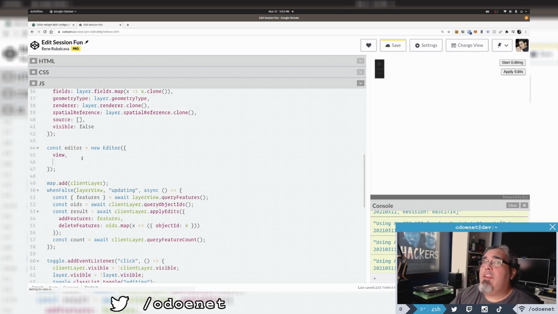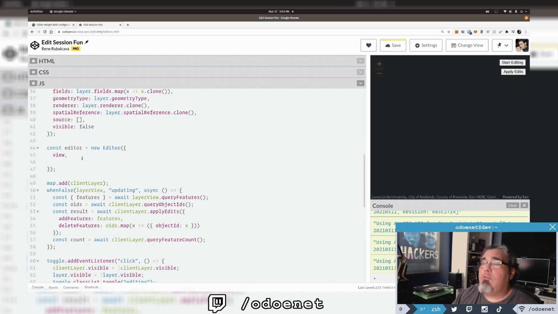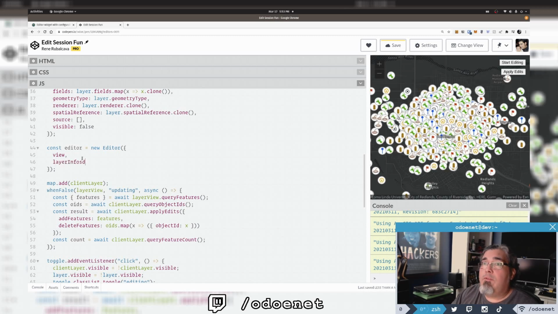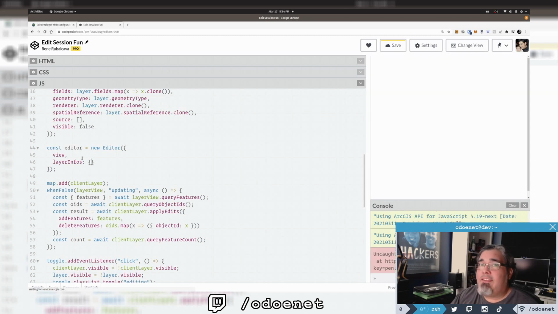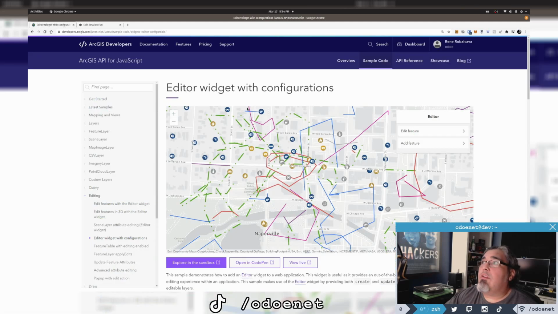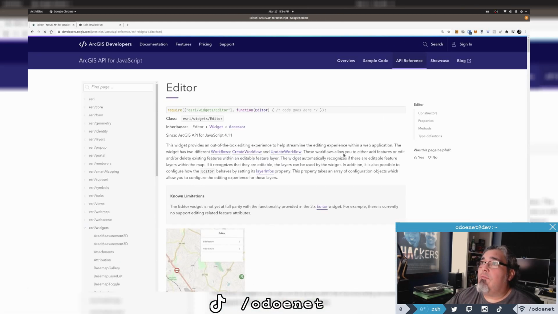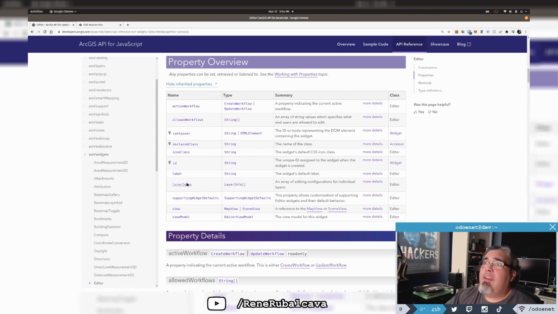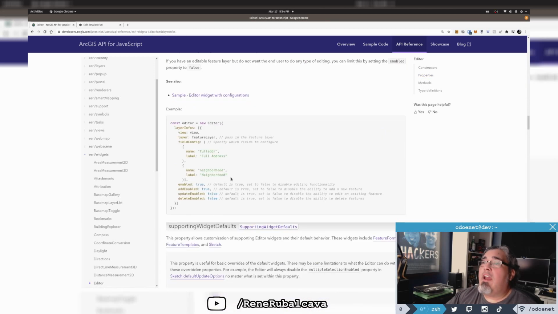Because what I would normally want to do is I want layerInfos in here. And this is where you can get some configuration of the editor widget. So if we come over to the editor widget, let's come back to the documentation for it. Let's go to properties. It's got this property called layerInfos. And this is where you configure what you want the capabilities of the editor to be, right? So the layerInfos takes a view, it takes the layer you're going to work on, what you're going to enable or what you're not.